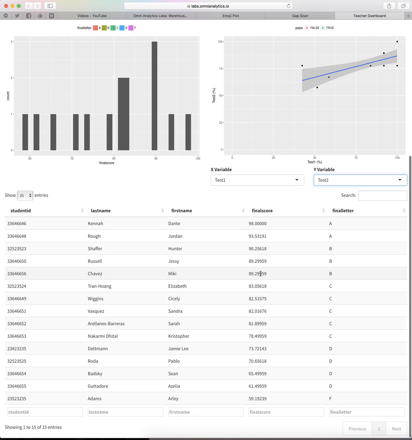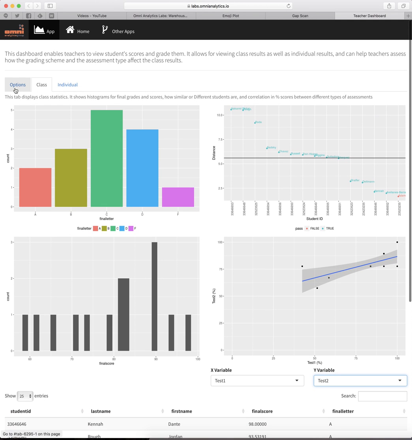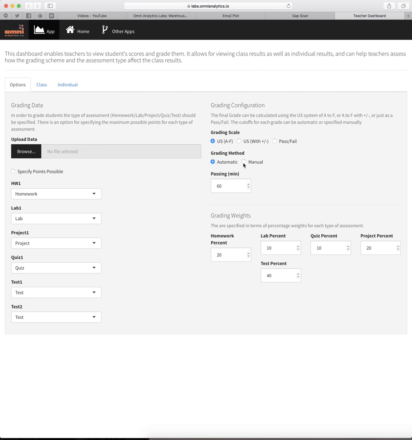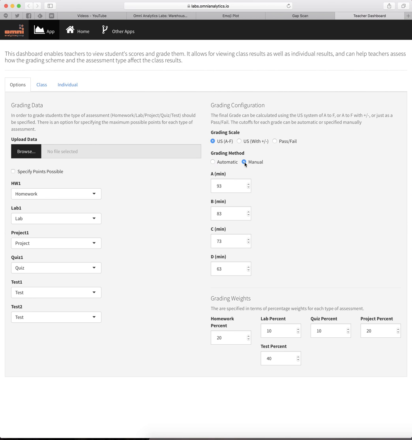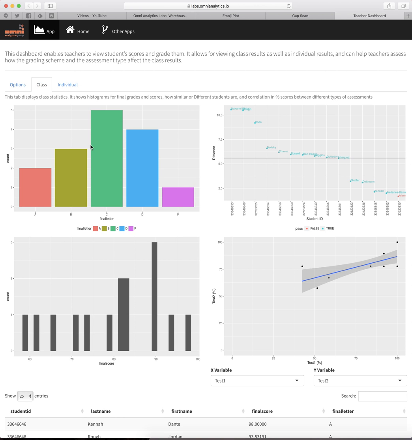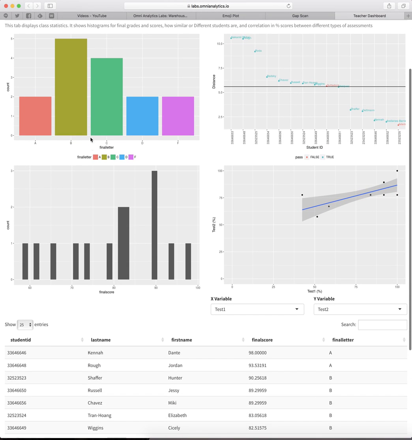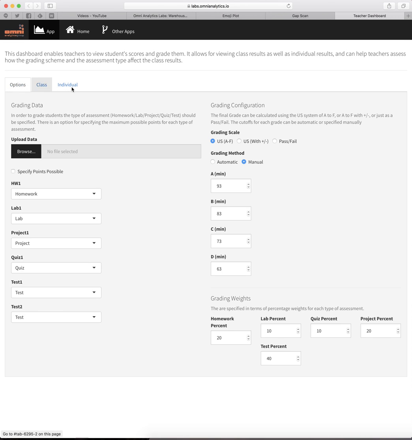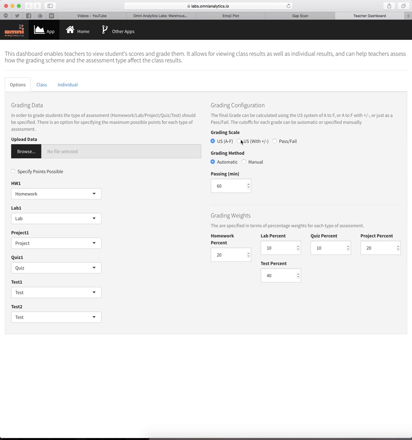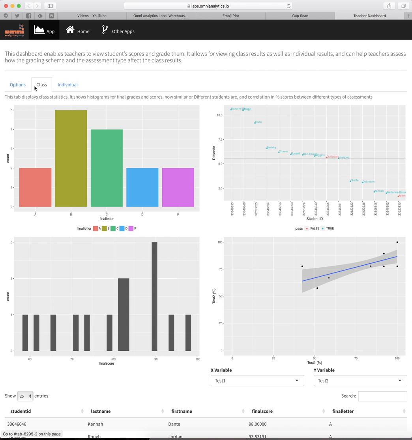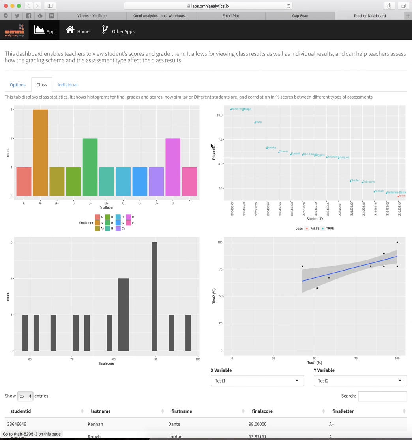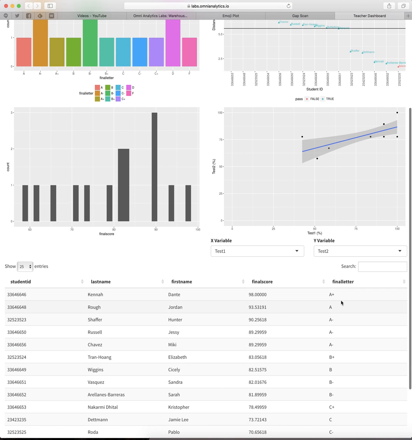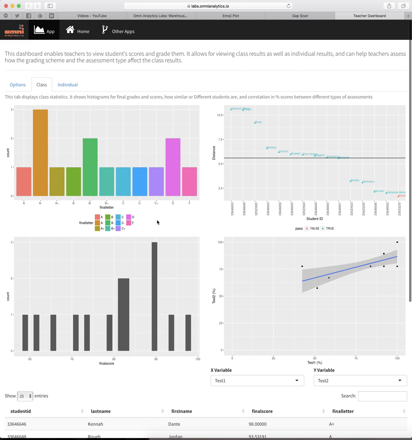Underneath it, we have the raw data, so the raw scores and the final letter grade. And this again was computed automatically. So remember, if I come back here, it was automatic. I could switch it to manual and then come back to the class tab and it'll update and change the grade distribution a little. Now with manual cutoffs, things are a little bit different. And I can also switch back to automatic and do US plus minus, come back to the class tab. Once it refreshes, we now have grades that range from A to F with minuses and pluses, and the corresponding letter grades down in the table here.